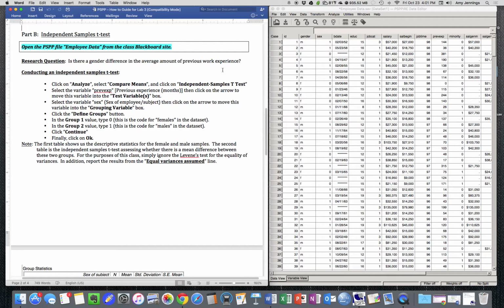So now our new research question is, is there a gender difference in the average amount of previous work experience? Now, anytime you see a question asking about a gender difference or difference between groups, and the groups are groups that you can't be in both, right? So you're going to either identify as male, female, or maybe other, right? But you're not going to have multiple categories. So if we were talking about biological gender, you're going to have to choose one or the other. So that gives us a hint that we're going to use the independent samples t-test.